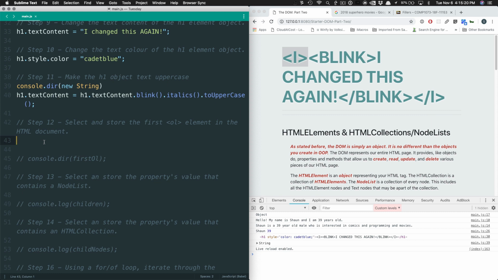I love the smiley face. Select and store the first OL element in the HTML document. So OL tags, I did have somebody send me a message. I don't think you're in this class, so I think you're in the other class. What is an OL tag? An OL tag is an ordered list. UL is unordered list. So OLs will give you 1, 2, 3, 4, 5. I think they'll even do ABC if you change the list style. UL, just bullet points. That's all you get. It's little bullets, but you can change what they look like too. You don't have to necessarily use those bullets.